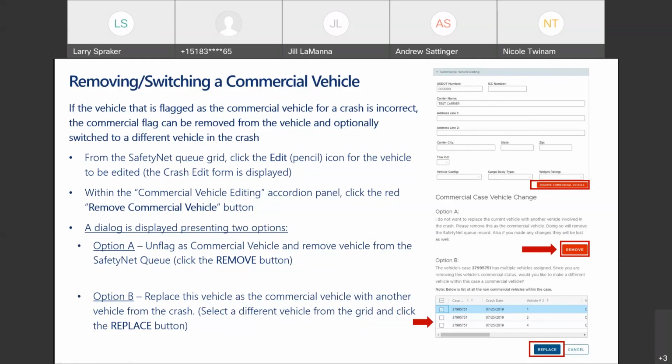You're going to have to just remove it, and it's going to essentially unflag the crash as a commercial crash or a commercial case. If there's more than one vehicle, you'll have 2 options, one of which is to do exactly what I just said of what happens when there's only one vehicle.